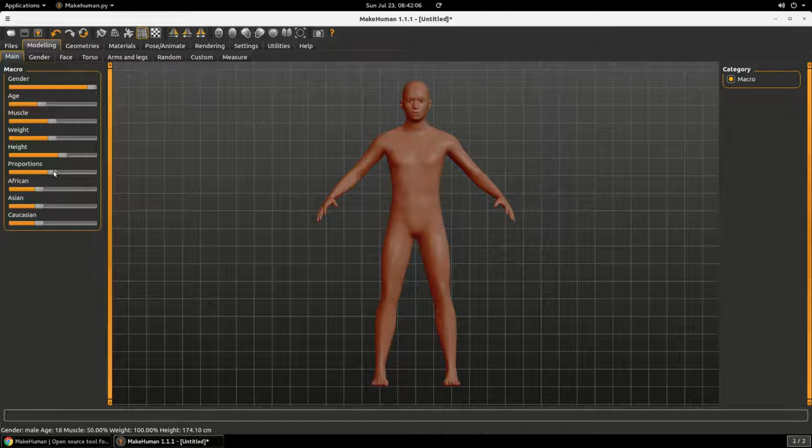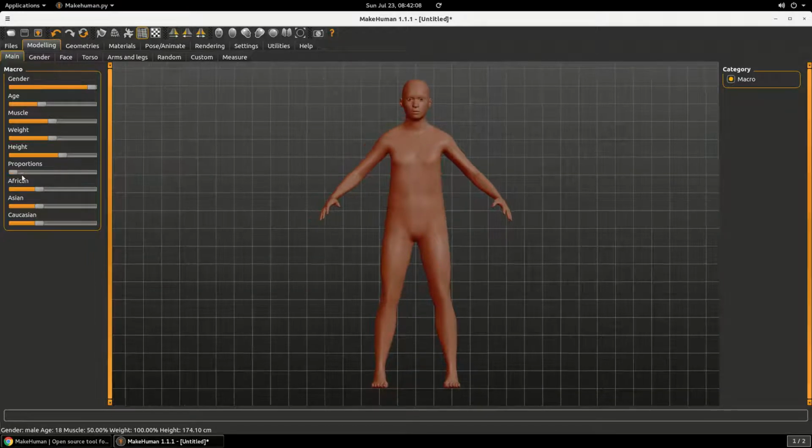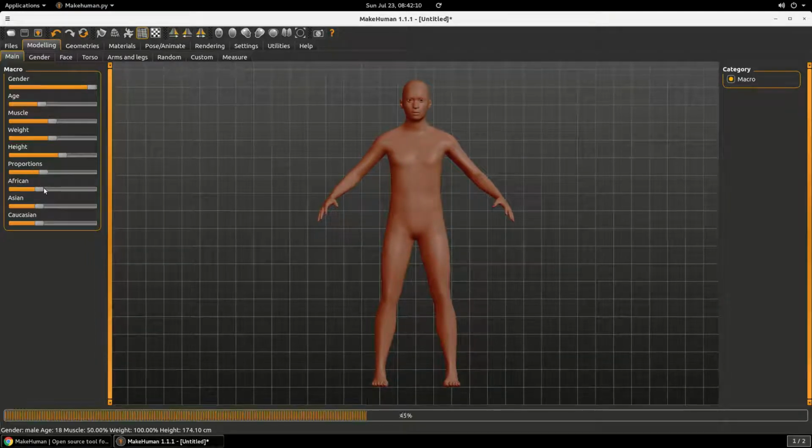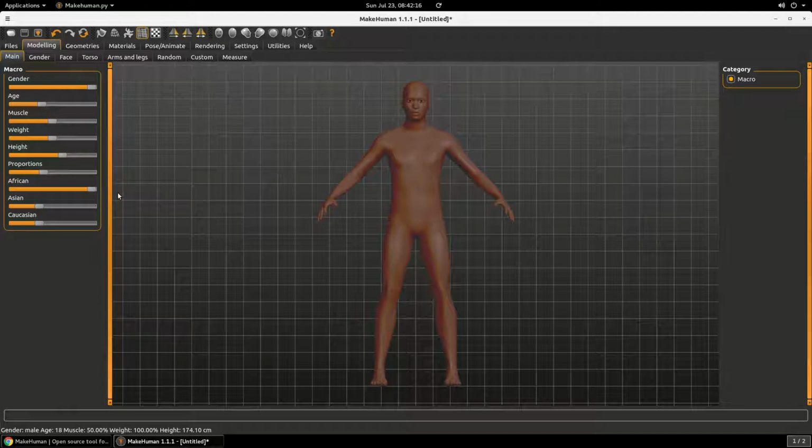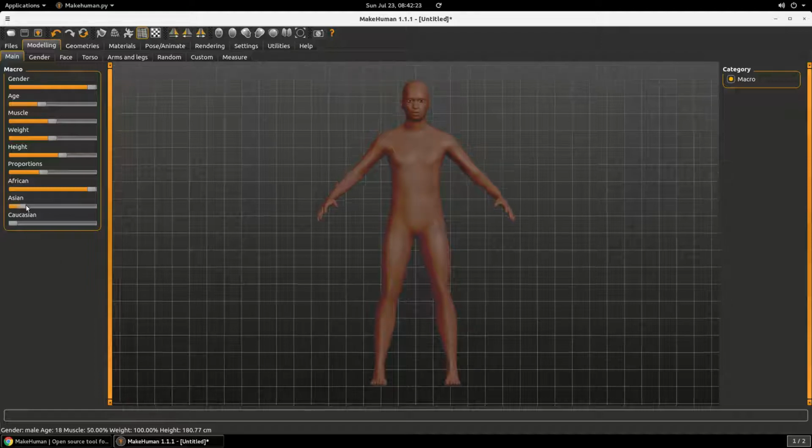You can also play with the proportions to adjust the body, and also the skin tone and some facial features. For example, if you want to make this character African, you can do that. See, the nose and the mouth also changed at the same time. You can also go for an Asian look.